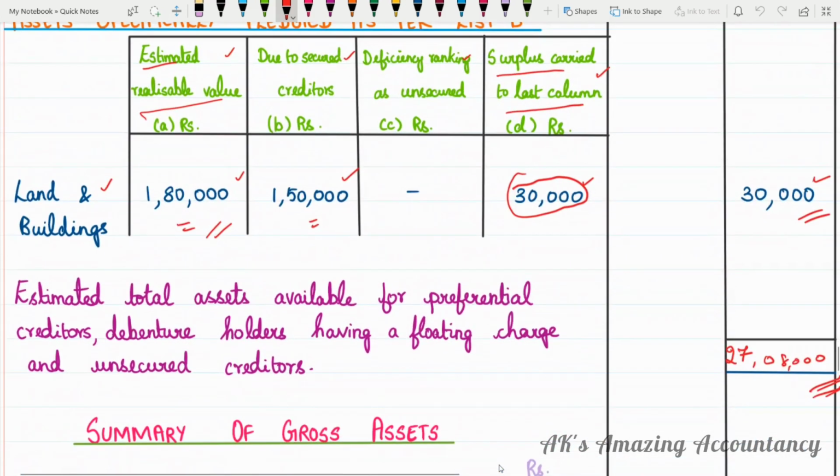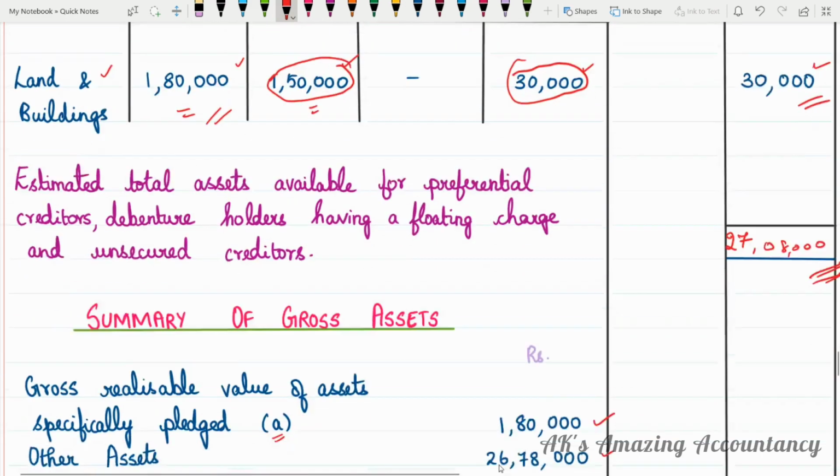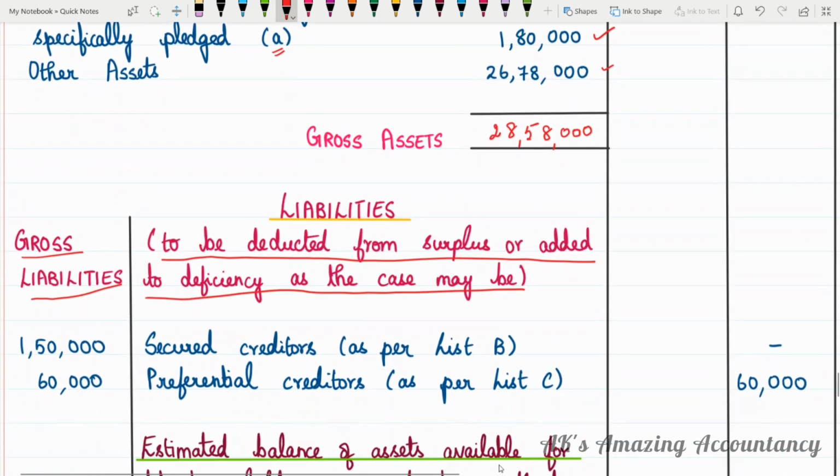You can have a look at the information which you entered earlier. Due to secured creditors, we entered here, isn't it? That is only secured creditors as well as B. How much is that? It is 1,50,000. So this 1,50,000 will come. Remember, this 1,50,000 will be entered in the gross liabilities column only.